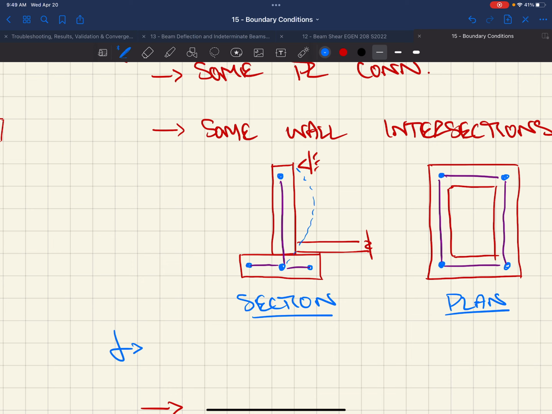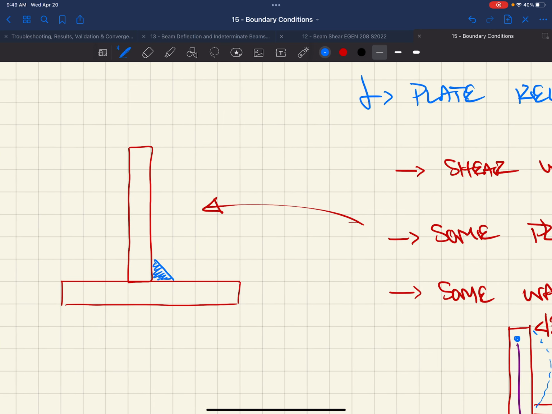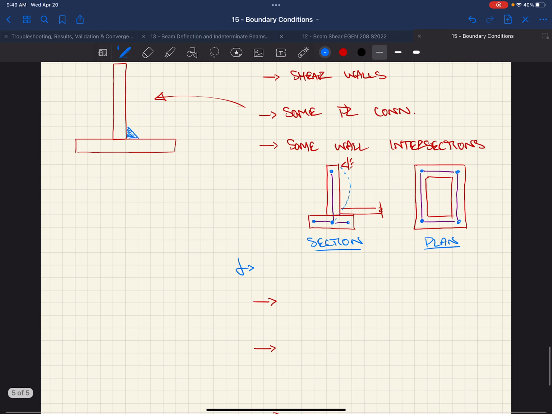For that plate connection on the left, I would think to just pin the nodes in that direction instead of releasing. Well, if you had a plate that was running underneath it, you couldn't pin that. So it's that interconnection of the elements that we're worried about. Some wall intersections might be a place where you would want to get rid of it.